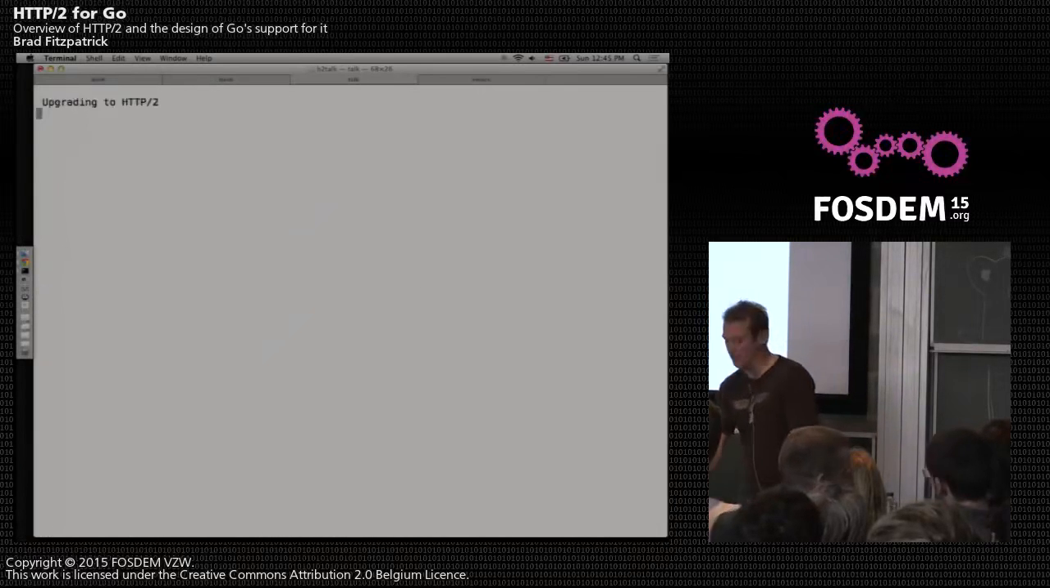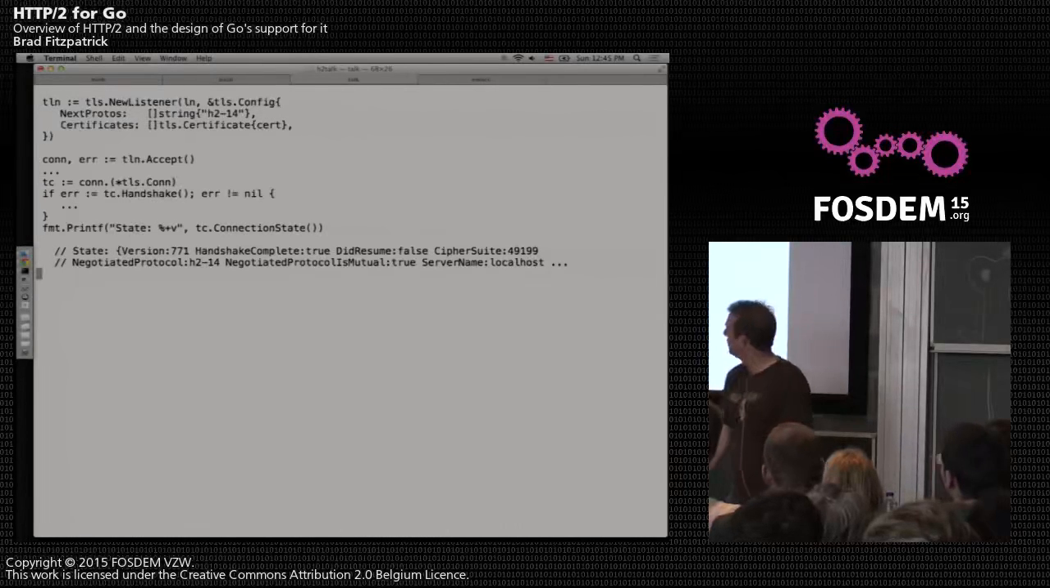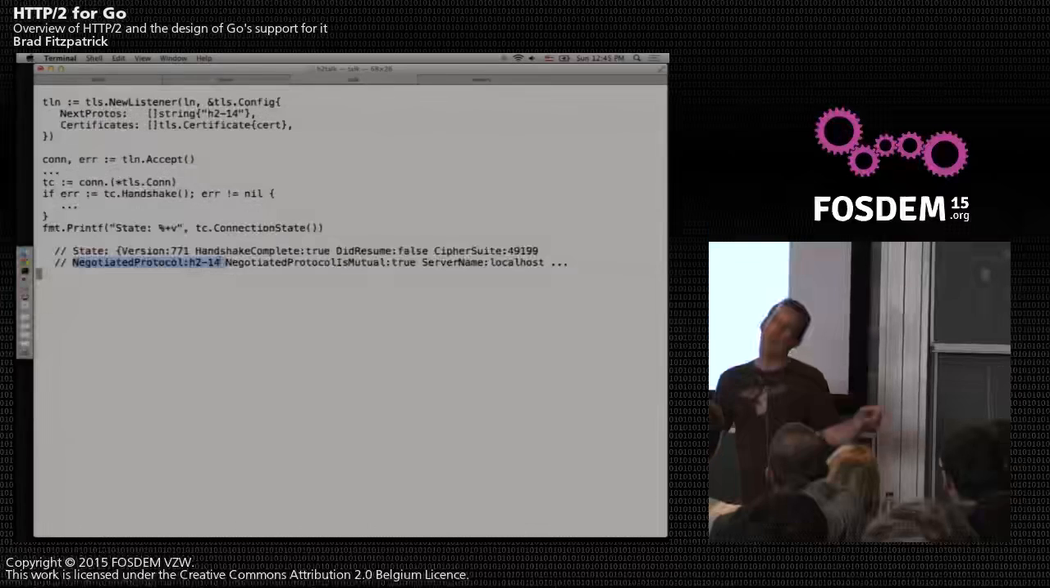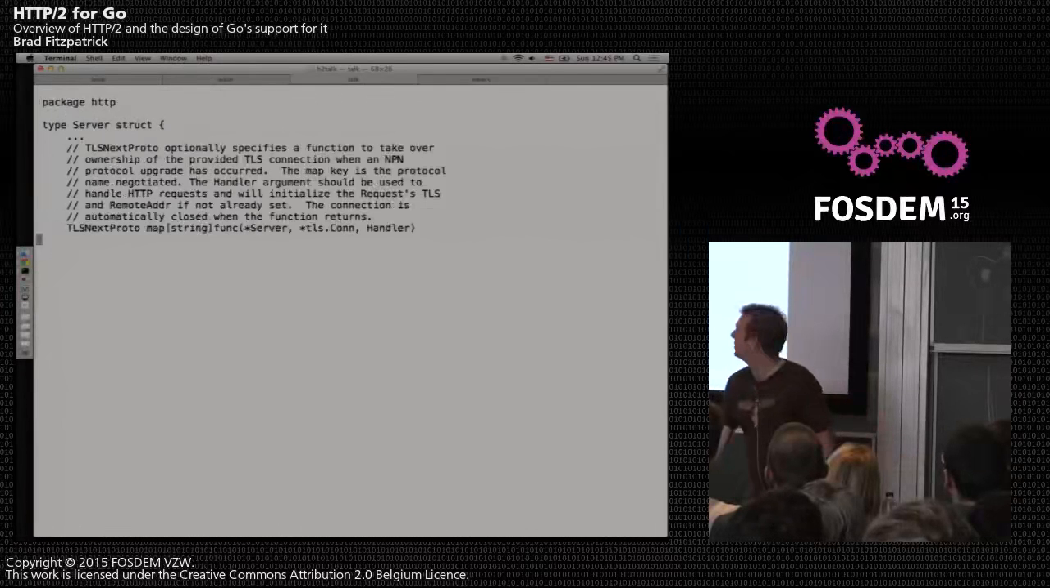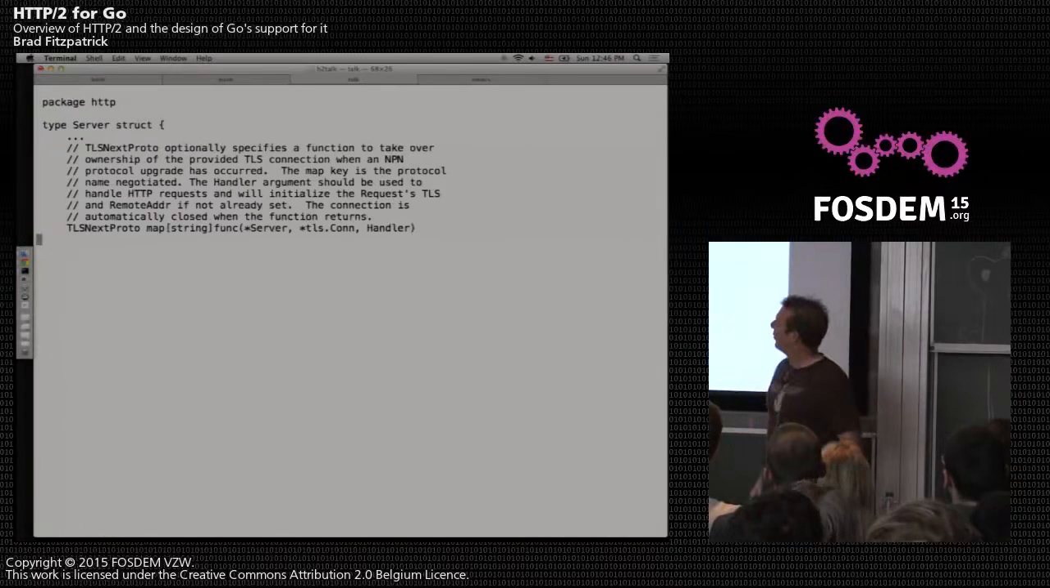So now writing the server itself. I showed upgrading to HTTP2. You just say that in connection state, and you get a field, negotiated protocol. And then in the HTTP2 package, as of I think Go 1.3 or Go 1.2, there's this field on the server called TLS next proto.